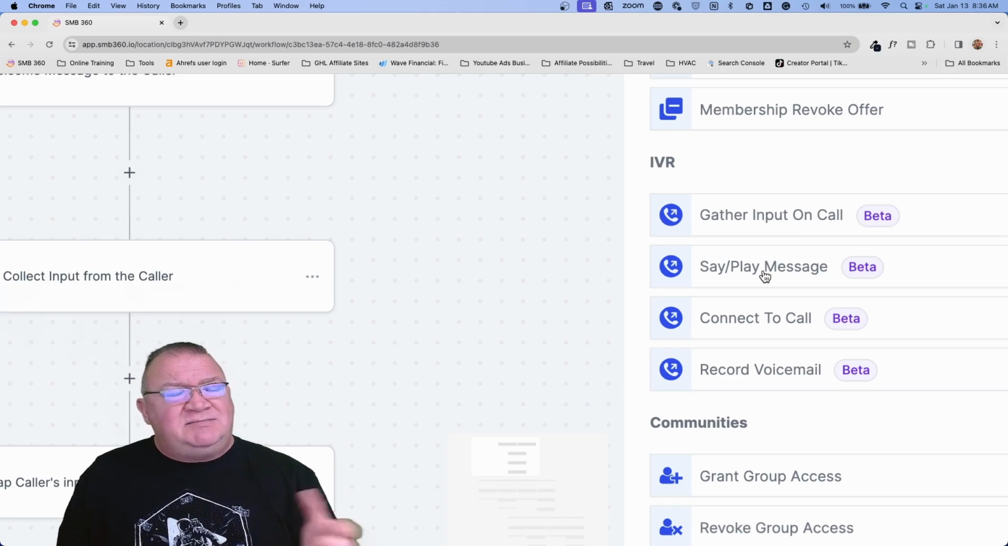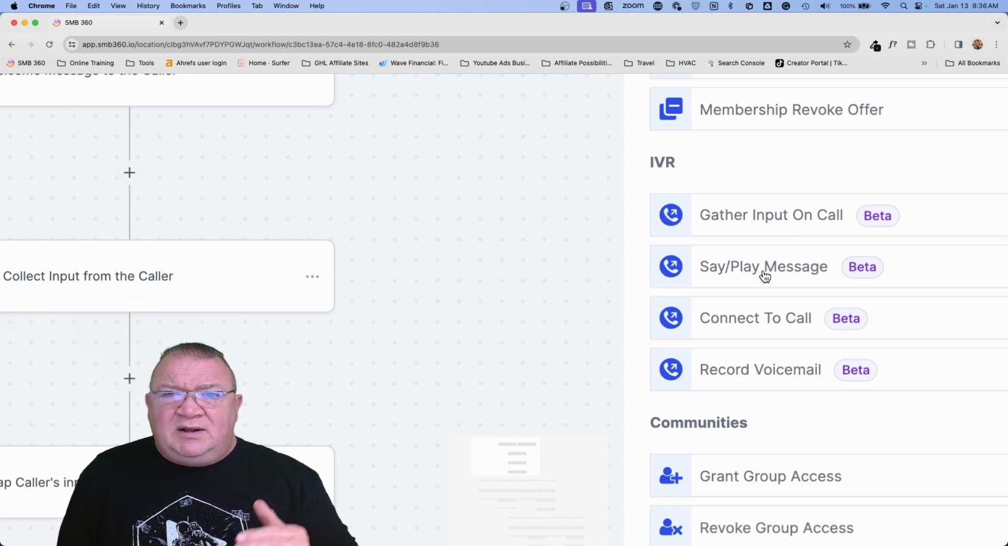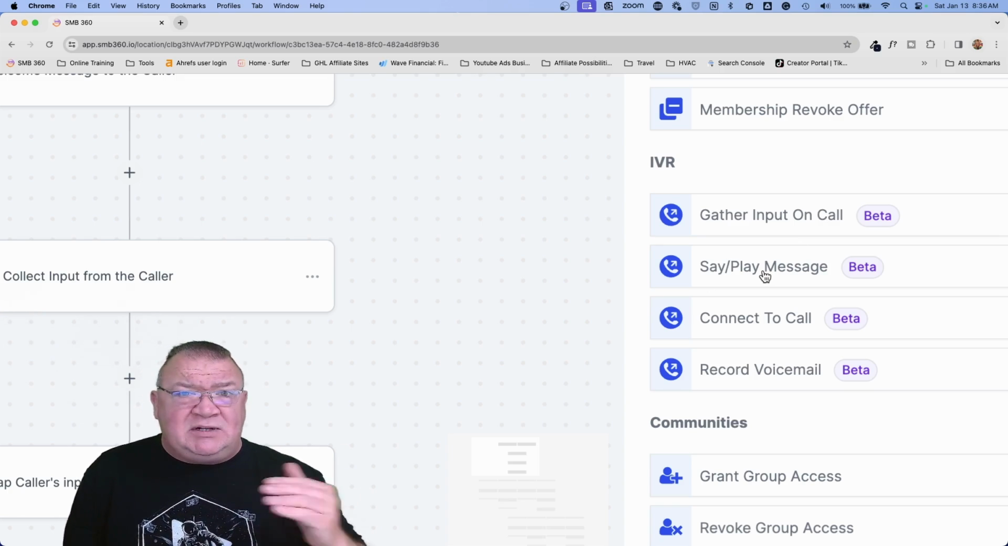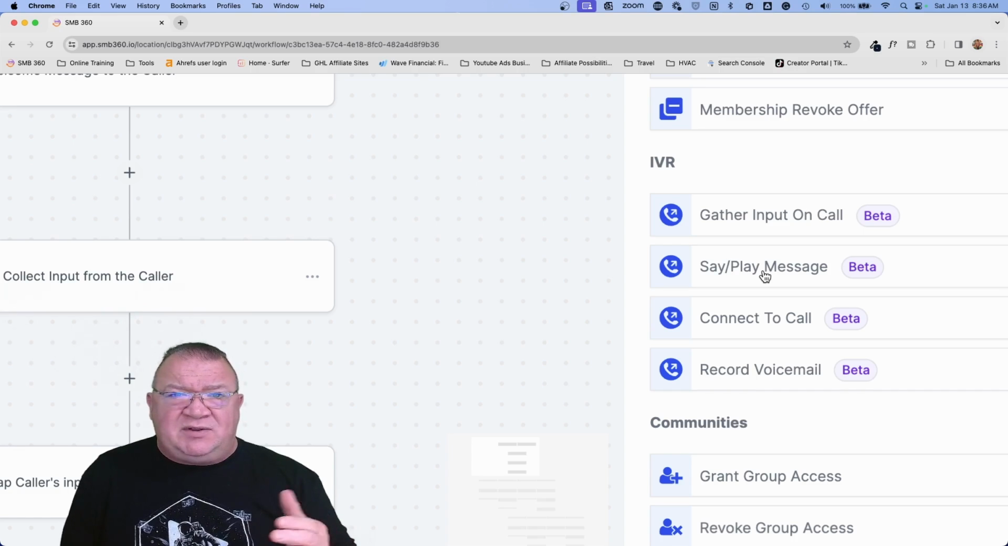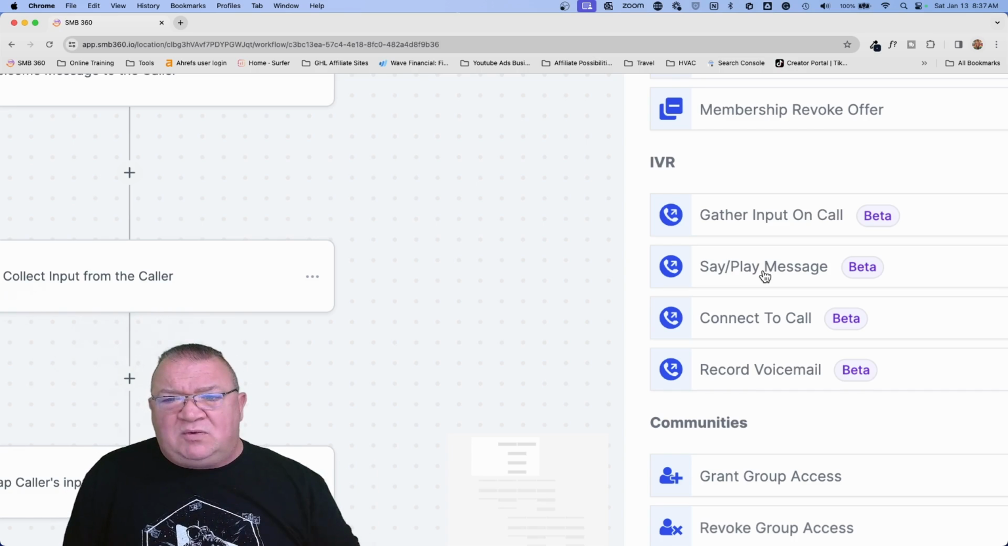Say or play a message, that's pretty straightforward. If there's ever a point, like a greeting, where you want to say something to somebody, whether you play an MP3 voice recording or you have the AI system, male or female voice, say something, you need to put one of these features in place.